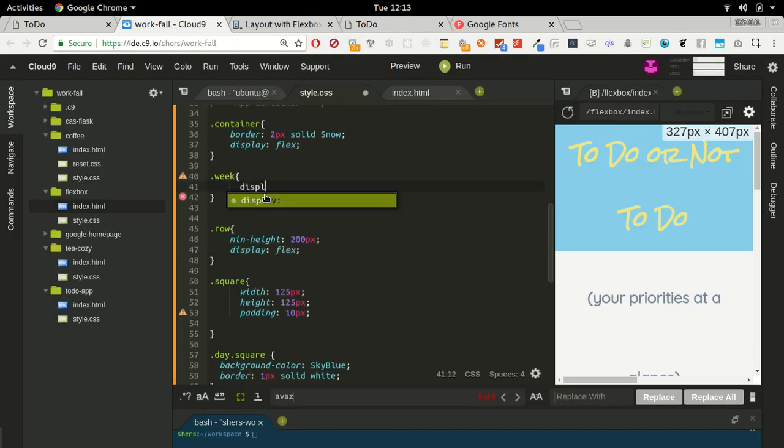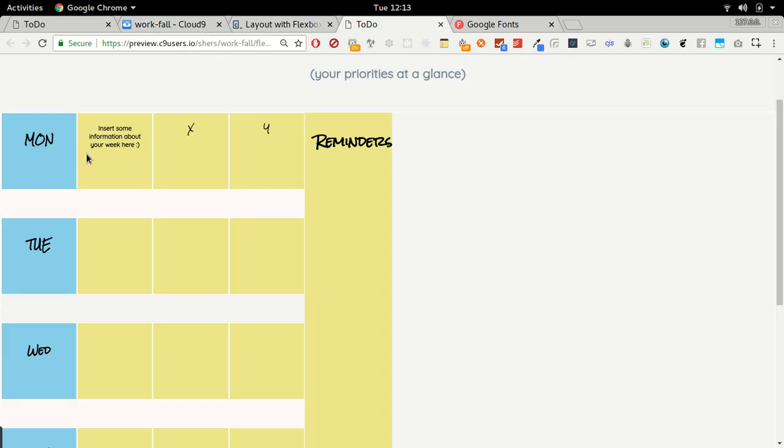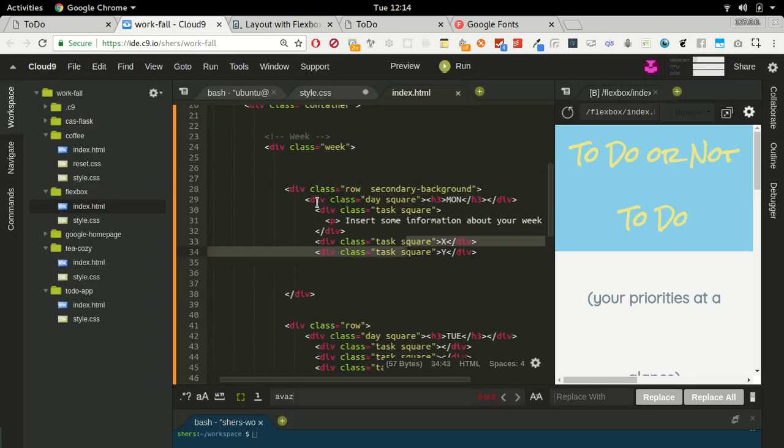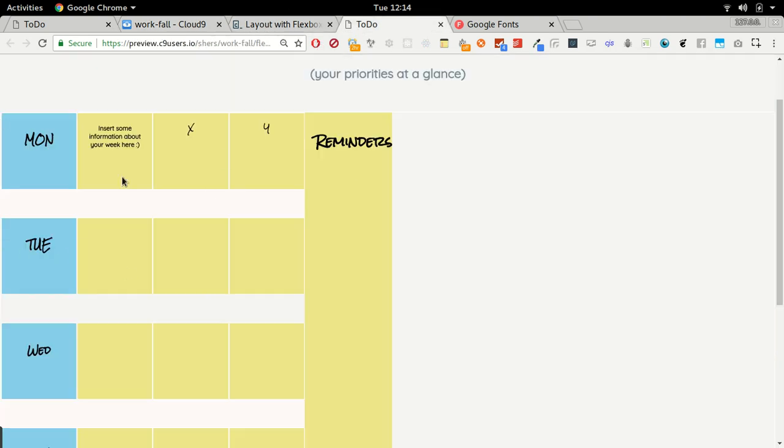So let's say if we give a display of flex to week, it's going to take all of its children. What's the children of week? So we can see the children of week is row. So each row is a child of week. Currently they're not flexboxes, because their parent is not display flex. So if you say display flex, each row would be next to each other. So this row would be next to this. So Monday to here, and Tuesday would be in this line. So they would be on the same line, right?